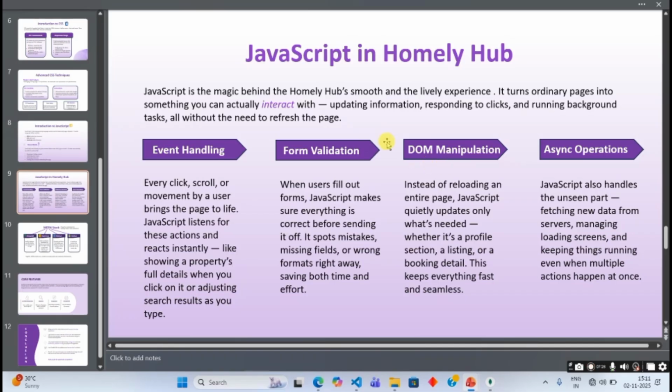The third thing that we used JavaScript for in Homely Hub is DOM manipulation. DOM stands for Document Object Model. Instead of reloading an entire page, JavaScript quietly updates only what's needed, whether it's a profile section, a listing, or a booking detail. This keeps everything fast and seamless. The last one is async operations. JavaScript also handles the unseen part, fetching new data from the server, managing loading screens, and keeping things running even when multiple actions happen at once.